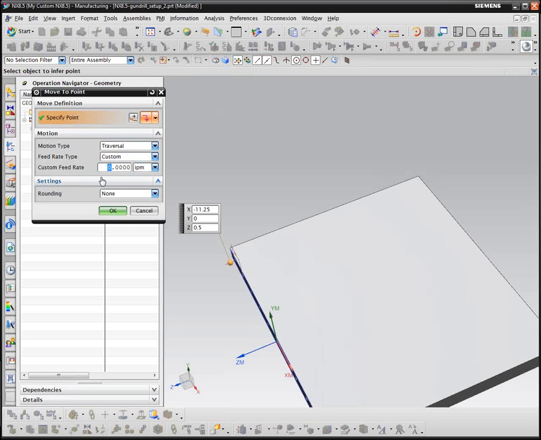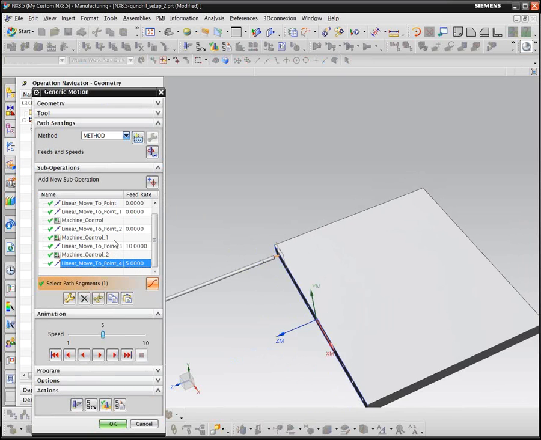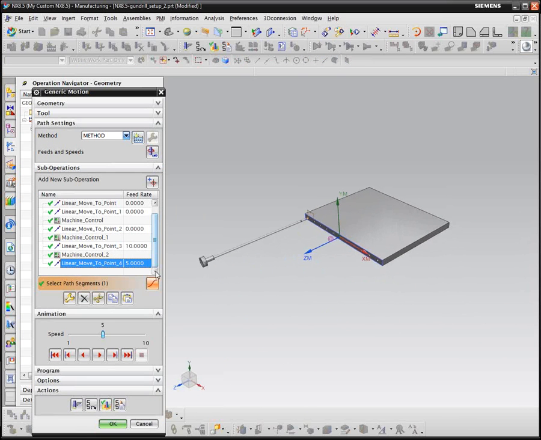Maybe I want to feed it back out at 5 inches a minute, or 2 inches a minute, or whatever you feel is a safe retract move. You know, you might have chips in there. You don't want to jam the tool up on any chips that might be in there. Of course, with the high pressure coolant, you shouldn't have any chips back in there. Okay.